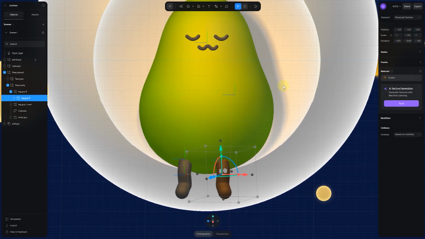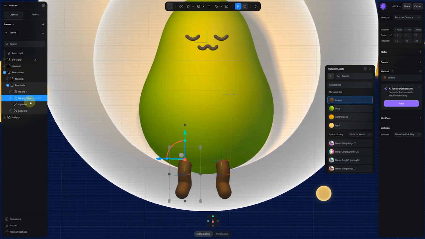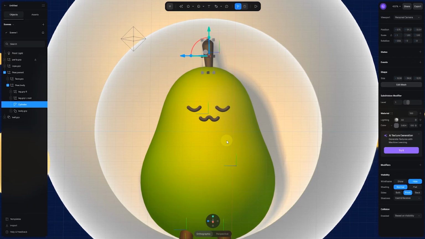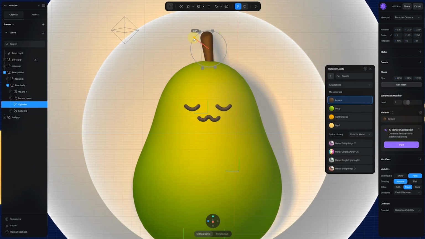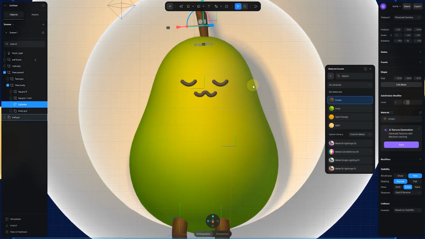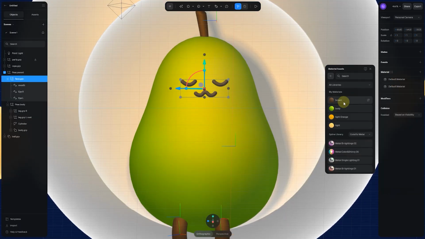Select the other leg and apply the same material. Then select the cylinder for the stem and apply the same brown material. I will also rotate the stem slightly. Next, select the face.group and apply the brown material.